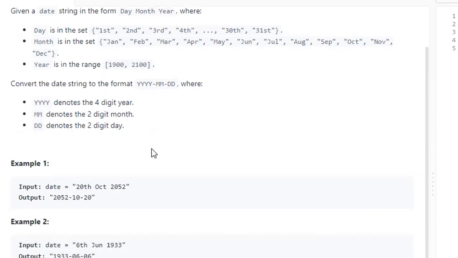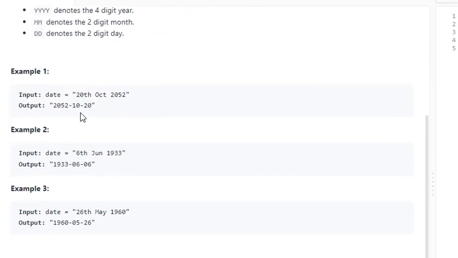So basically we're going to convert the date string to the format 4-digit year, 2-digit month, and a 2-digit day. So let's look at the first example. We have the 20th of October 2052. So they want the year first, followed by a dash, followed by the month, followed by the day without the th attached to it. Second example, 6th June of 1933, and see how they append a 0 to the 6.